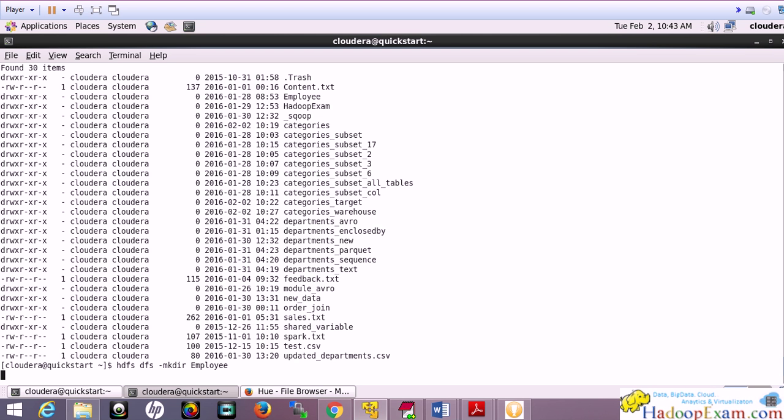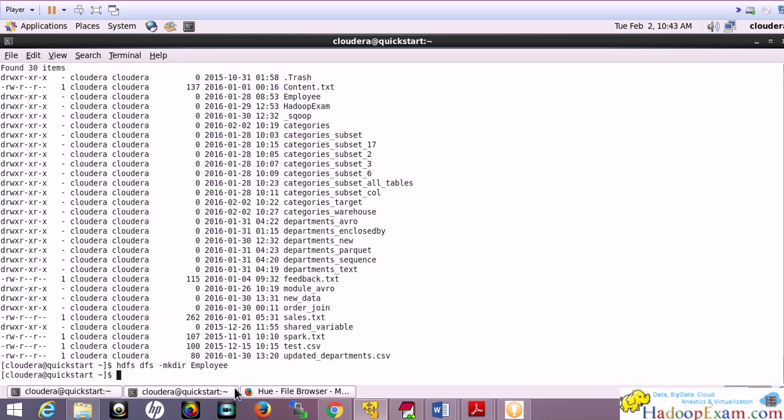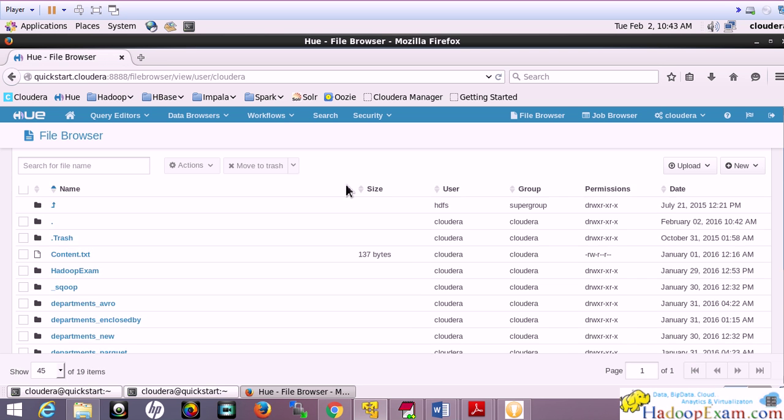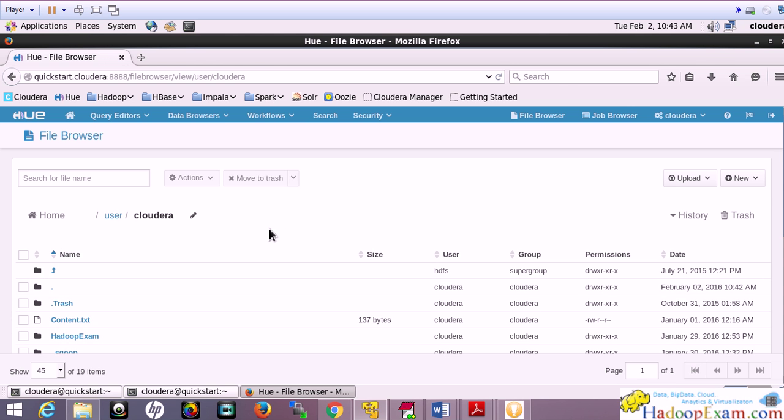Okay, let's get it created, and inside that we need to create an empty file. It says you can create it using Hue. Correct. Now it says create quicktechie.txt. So let's create this. This is a very simple step actually. Let me go to the virtual machine again using Hue and refresh it, because there's no refresh button.